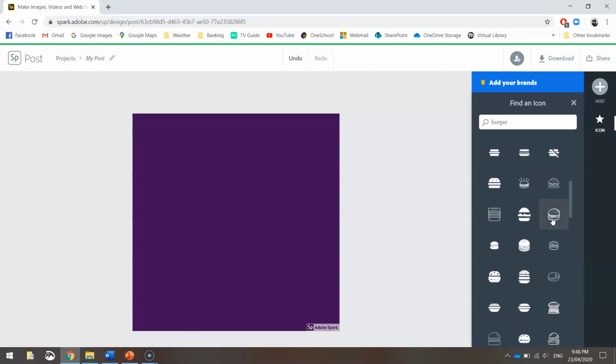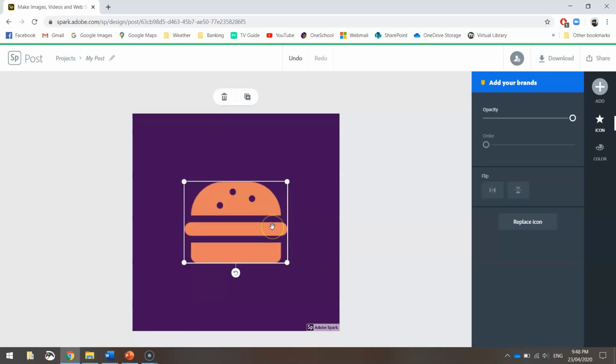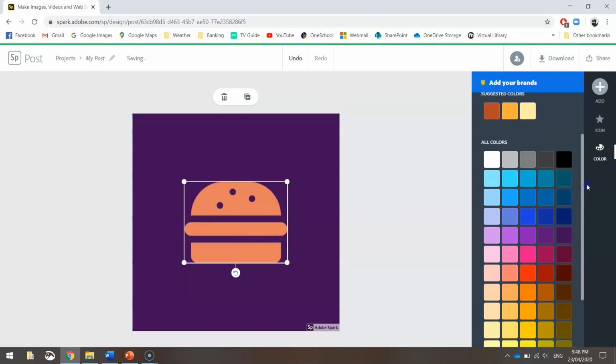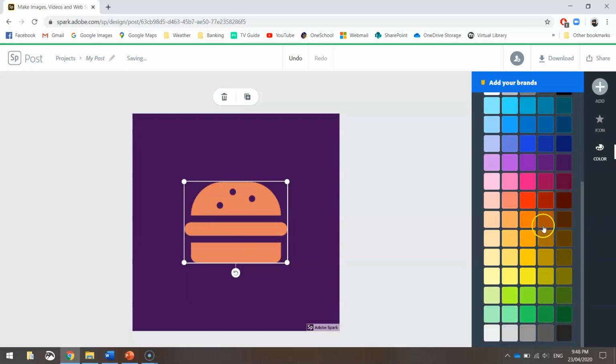Okay, so I'm just going to have a quick browse through. Oh, what's a simple looking burger? That one there is pretty simple, so I might just run with that. When you click on it, it will appear over here. Now, it might come out a funny looking color. I'm not overly sold on this color, so I'm just going to click on my color option over here in my toolbar. And I'm going to stick with one of these warmer kind of colors. I'll probably go with this orangey kind of color here.